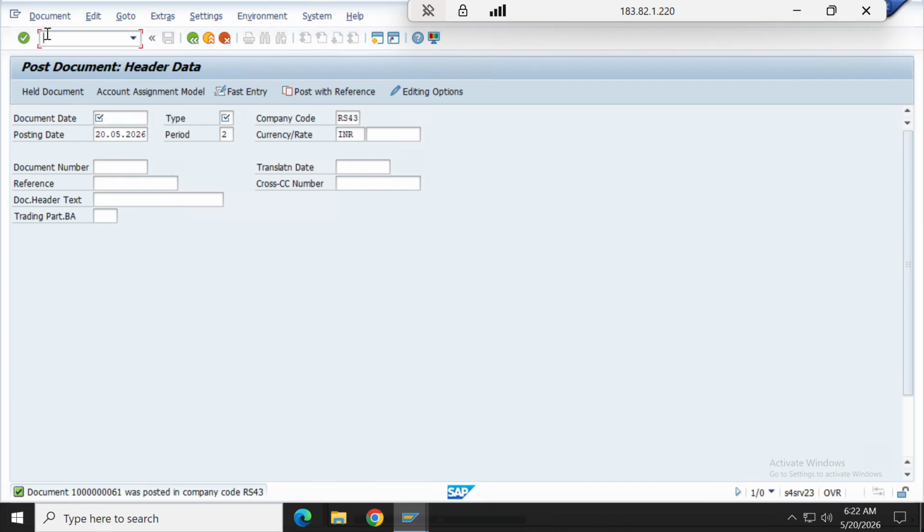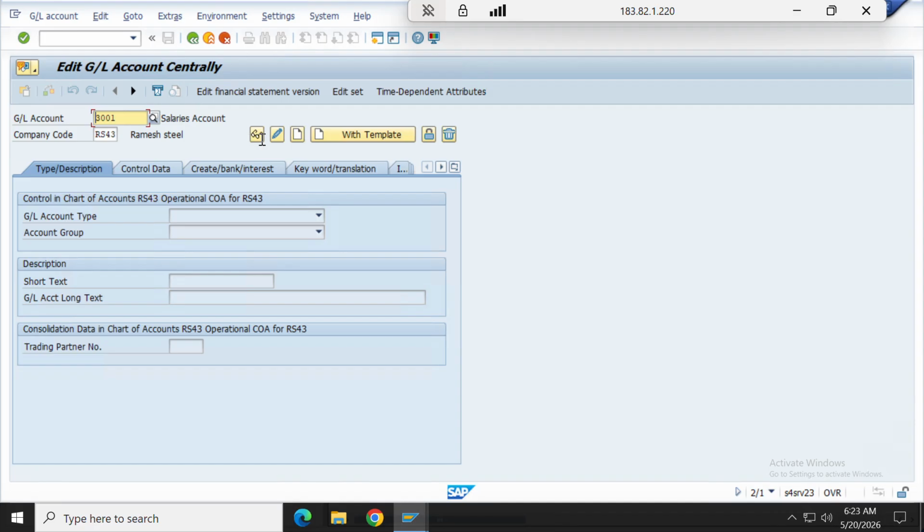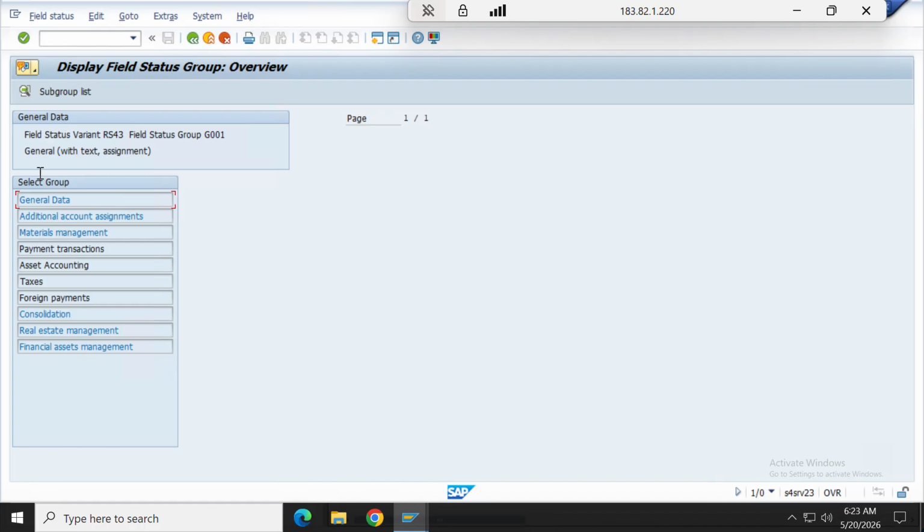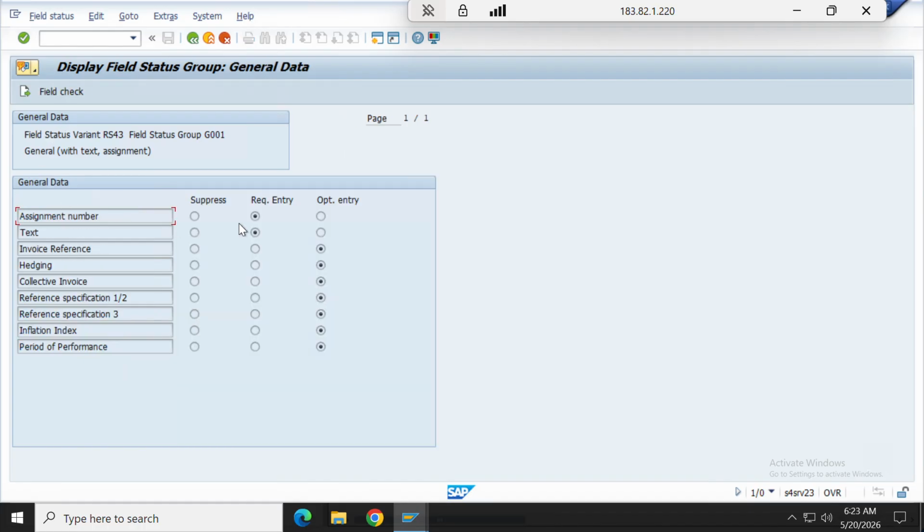Okay, now let me see who made this mandatory. General data. Oh, here I made. Okay, let me change this quickly, guys. Honestly, it is wasting time.